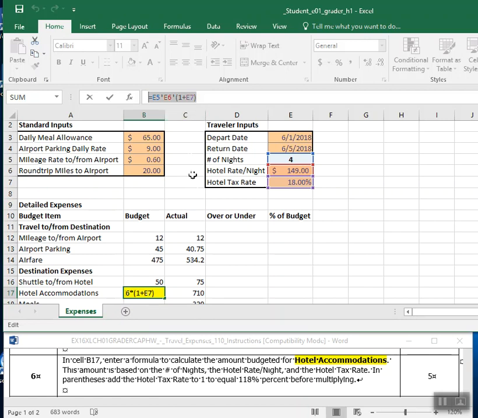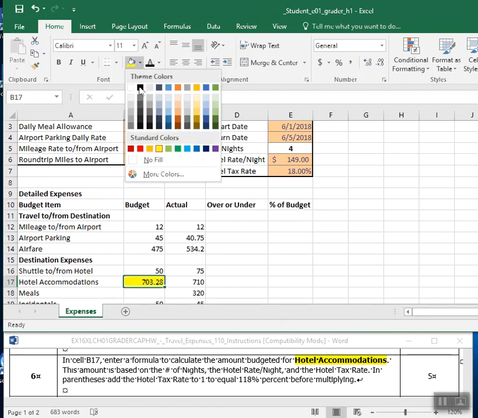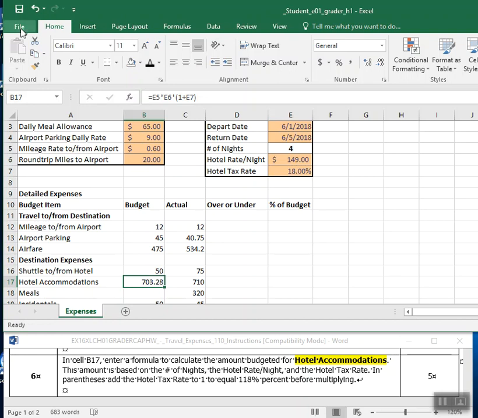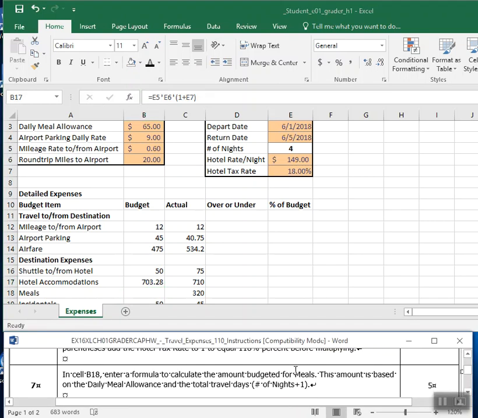All right, anybody need any help? Good job. I'm going to go ahead and go no fill and save again. And that's the end of step 6. So let's go down to step 7.